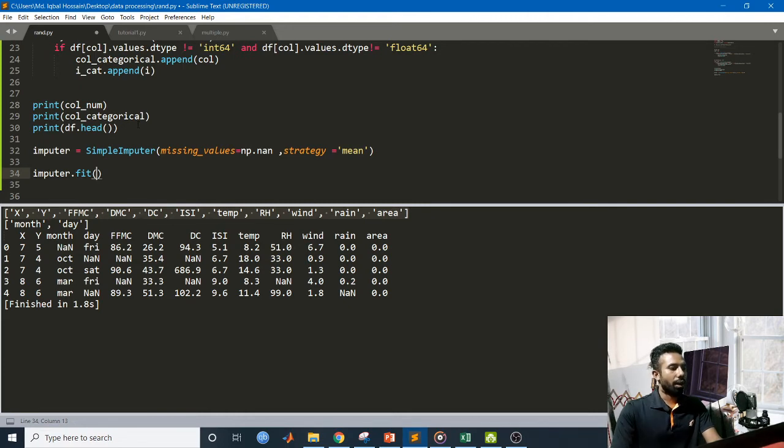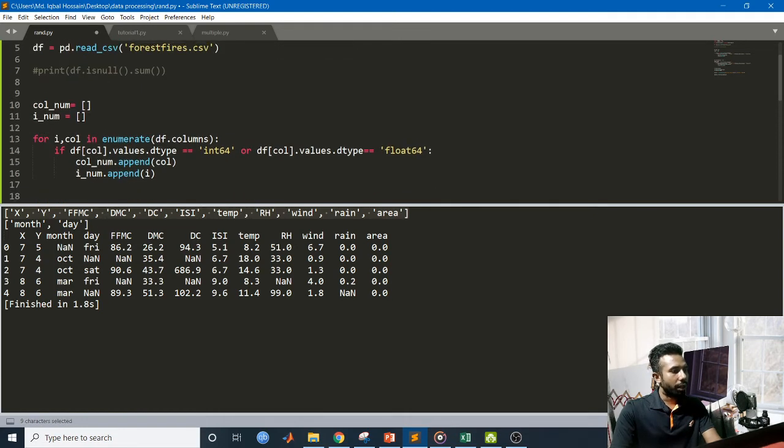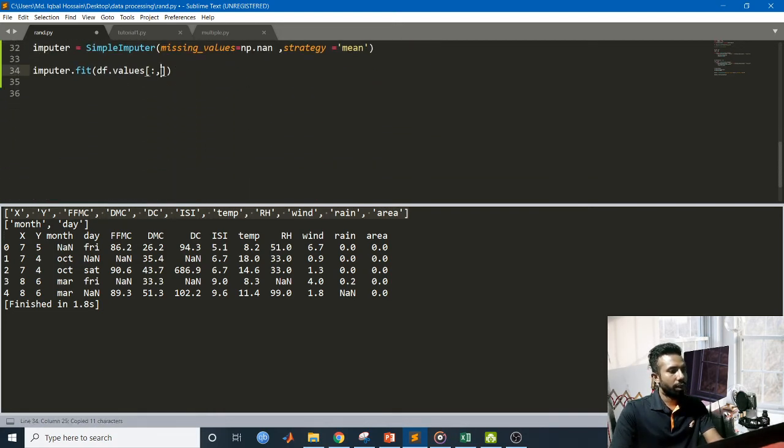Now I have to give the df, write out there values. Now I'll be giving all the rows out there, all the rows. Now columns, for numerical columns, I have the index out there and the column name out there. So here, I'll be giving the index value for each column. So this is a numerical value for each column, and so I fit.